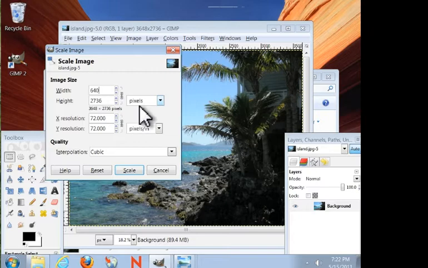Now, one of the tools that we have here in GIMP is that we can enter the width, and then as long as this chain icon is in place, as it is now, all we have to do is tab, and there's an automatic calculation for the proportional height. So we have 640 by 480, which is in the same proportion as the original values. So let's go ahead and scale that.